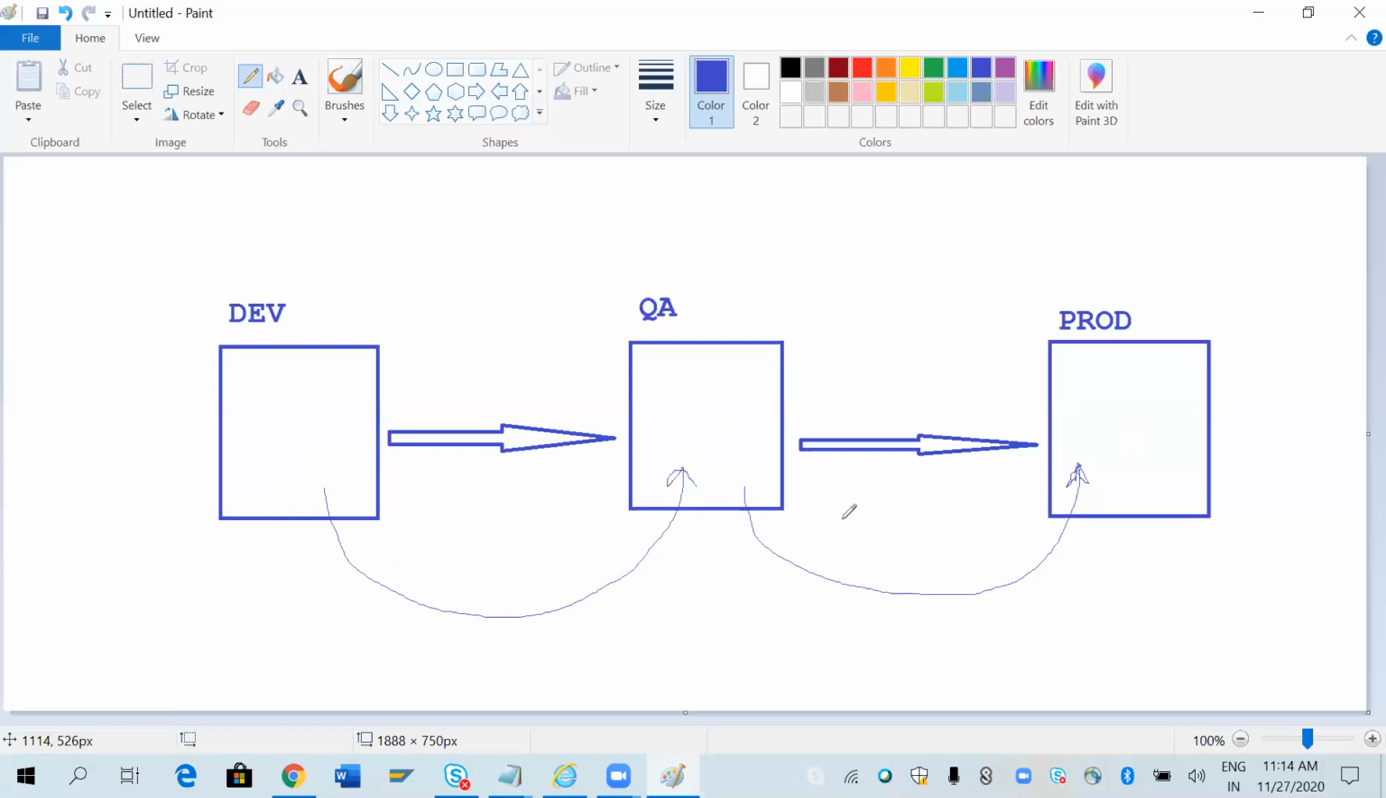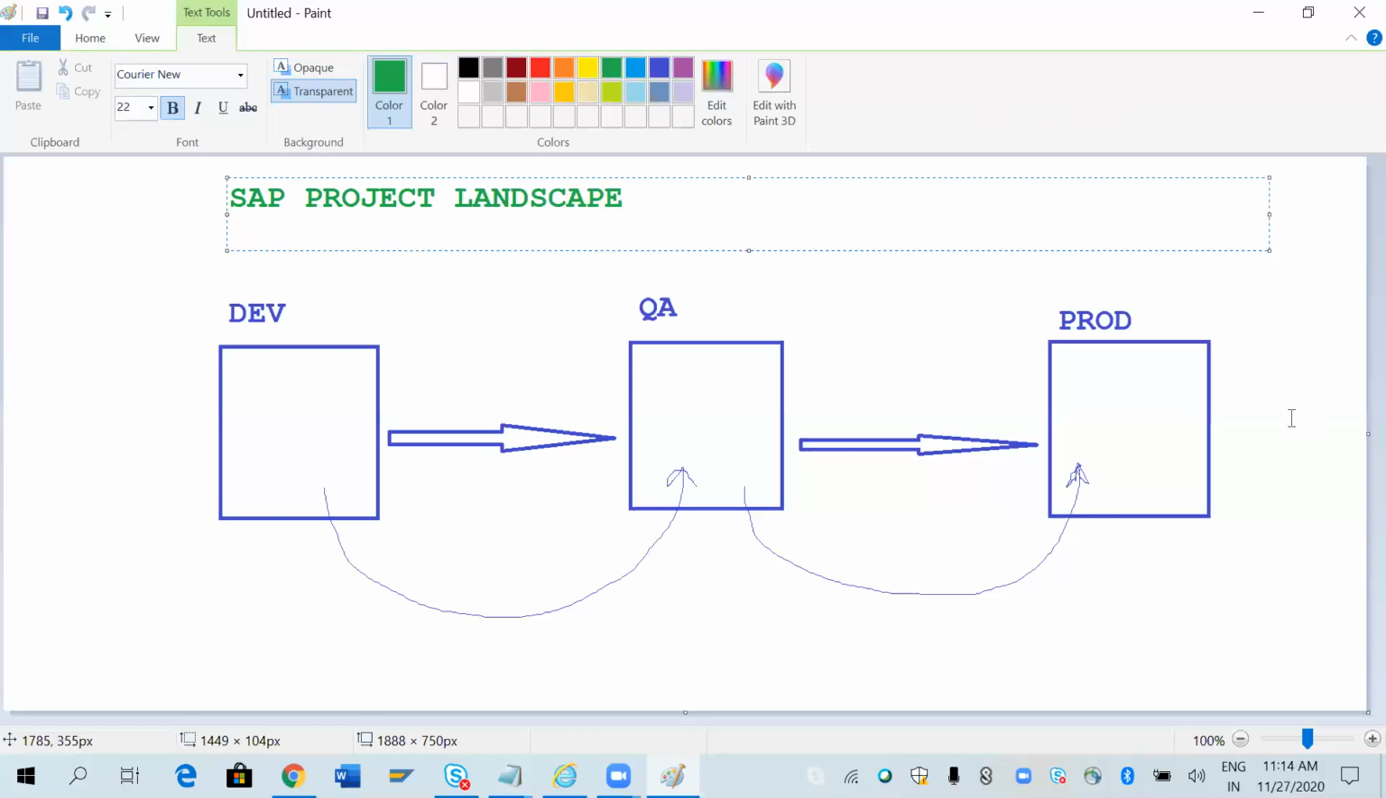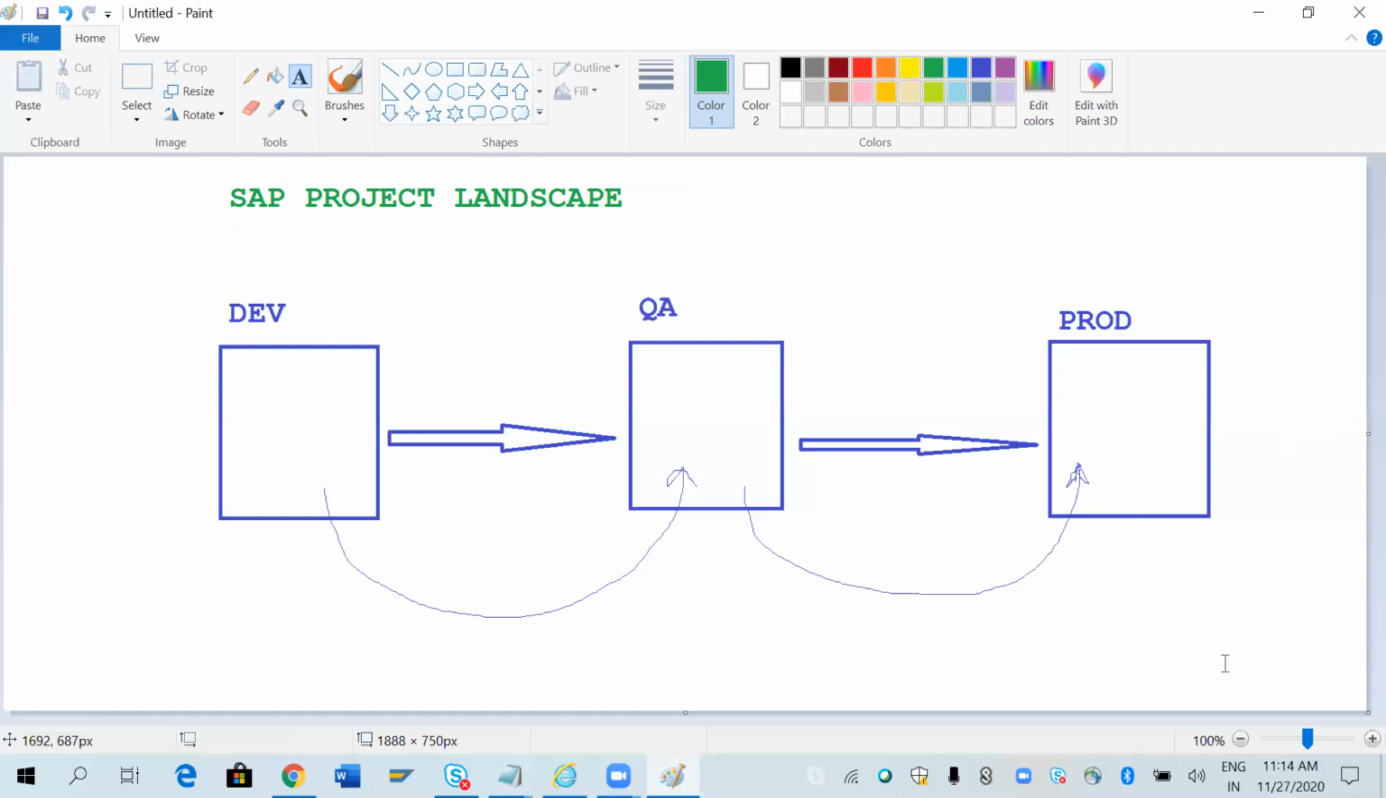So this is called the SAP project landscape. We have 3 different systems. In any SAP project, they have 3 different systems. One is the development system, the second is the QA system, and the third is the production system.